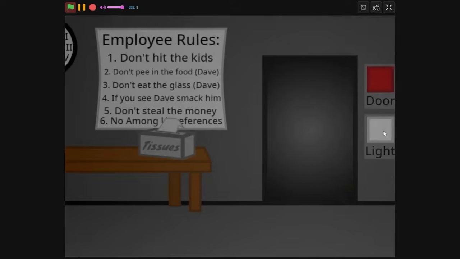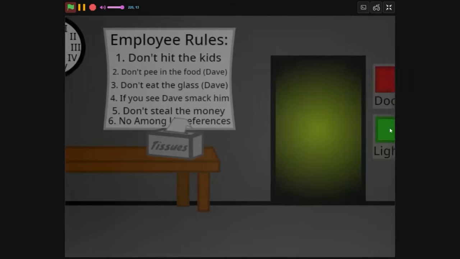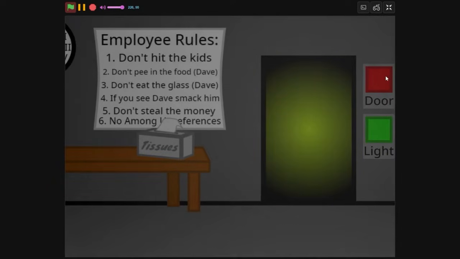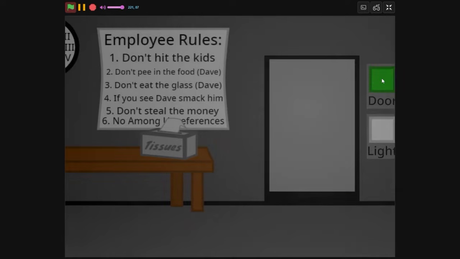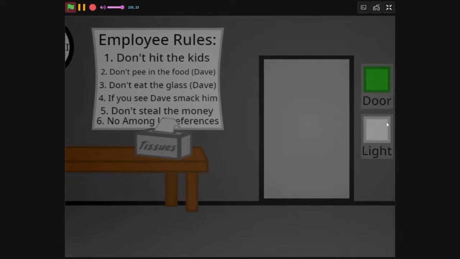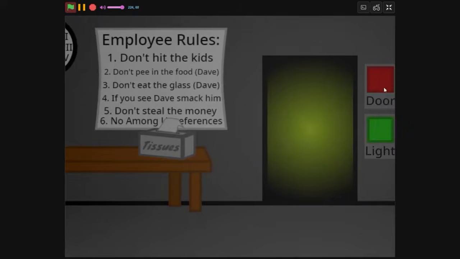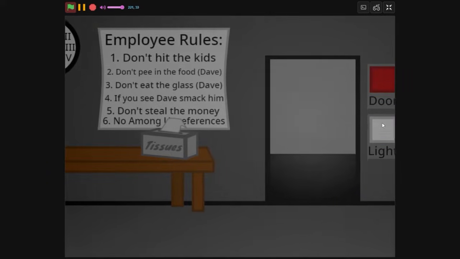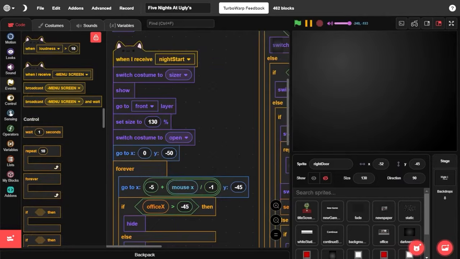All right, let's test it. Turn our light on. And we can't close the door. Turn our light off. We close the door. And we can't turn the light on until the door opens. Fantastic. Everything works as intended. So that's the door and light buttons all set up how we need them.